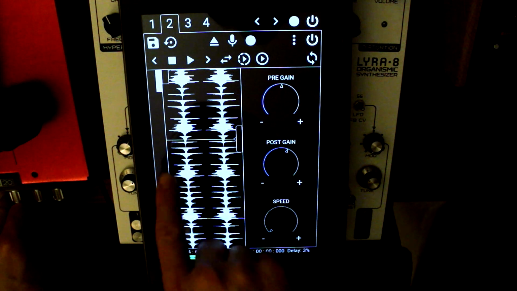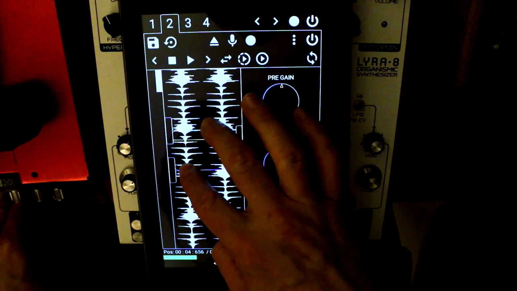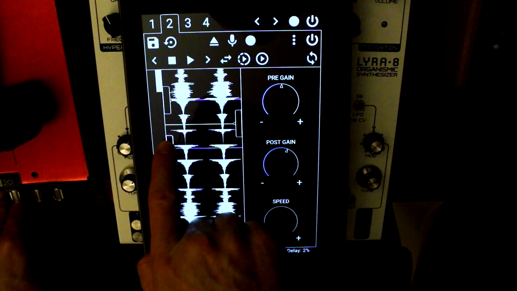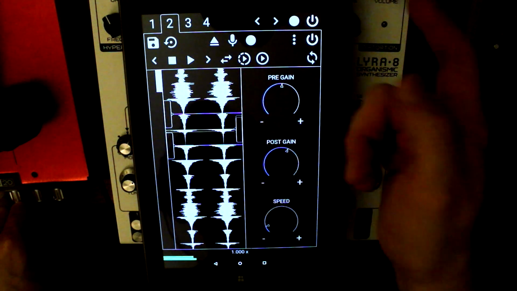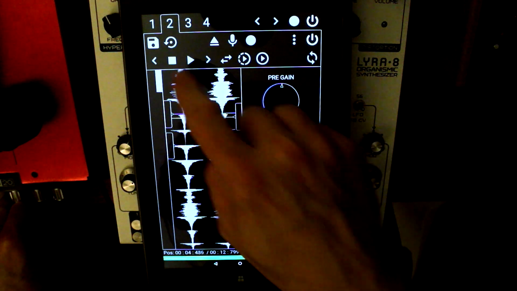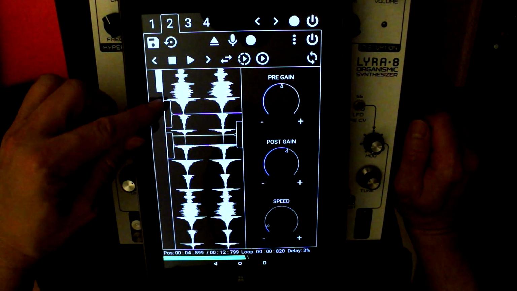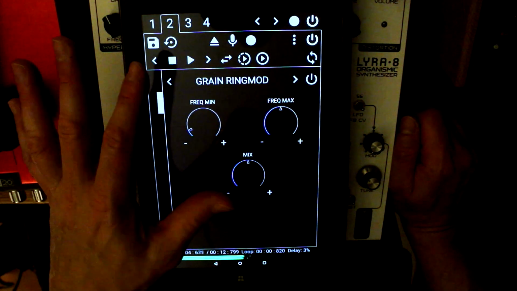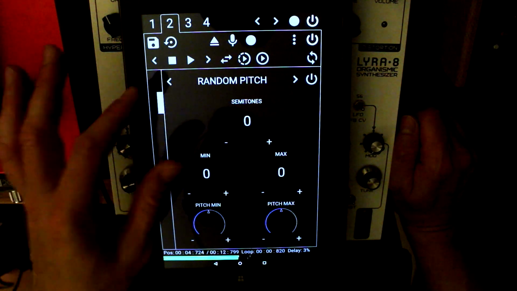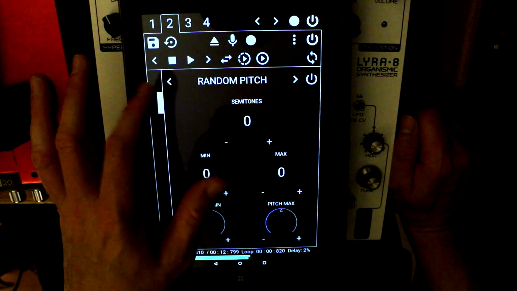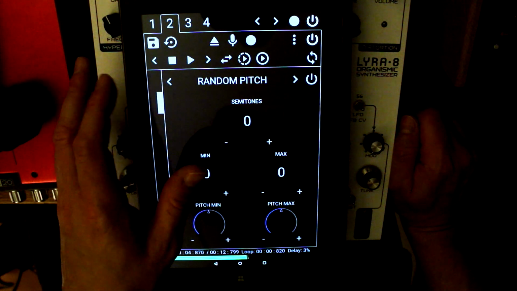All right, let's take a little section of that, and we can zoom in. Maybe we'll just take two clicks of that. Okay, and now the next thing down is the granulation, where there's even a ring mod. There's filters. Again, this is all with the Pro upgrade. I apologize for not showing the simple one first.